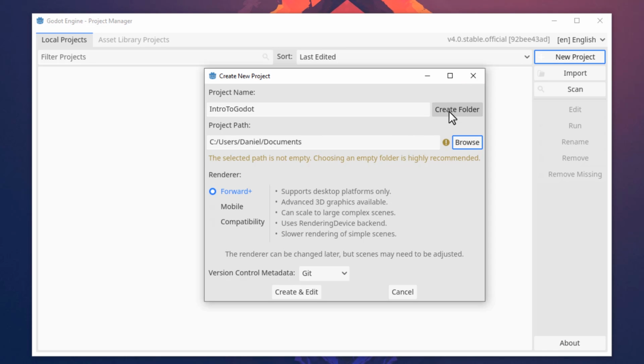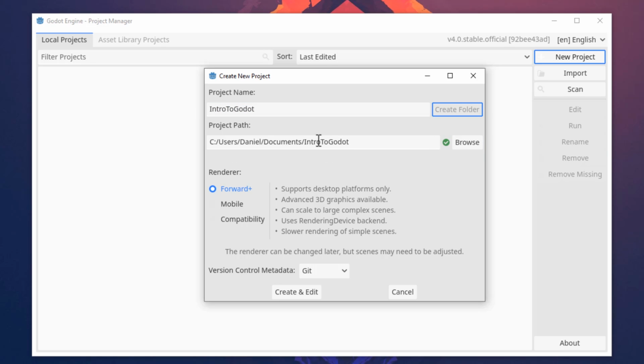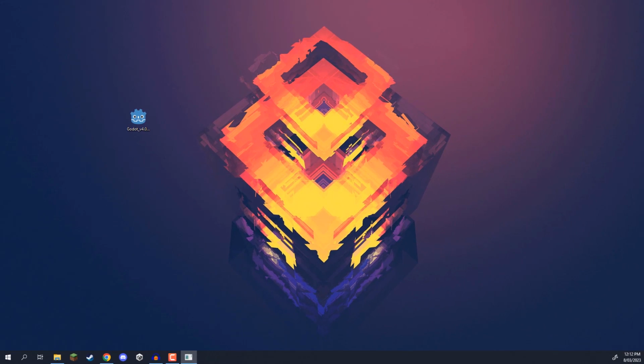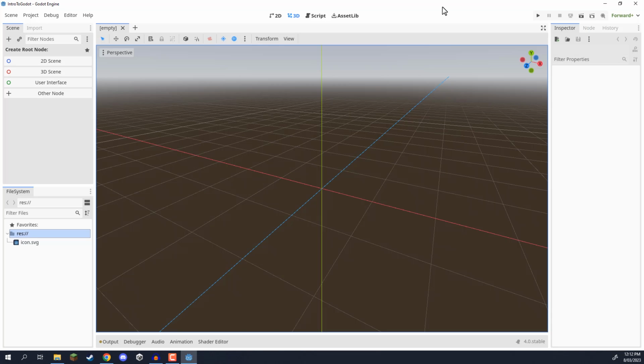Then we can click just above here where it says Create Folder. And what that's going to do is create a brand new folder in Documents called Intro to Godot. So we can click that. There we go. And now it should have a green tick saying that we are allowed to save it here. And apart from that, we can click Create and Edit. And what that's going to do is it's going to close down the project manager and open up the Godot engine. And here we are inside of the Godot engine, okay?